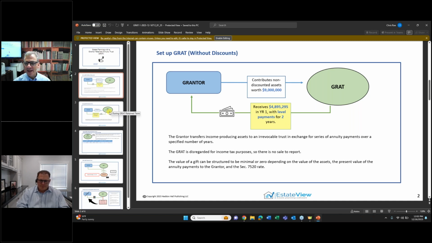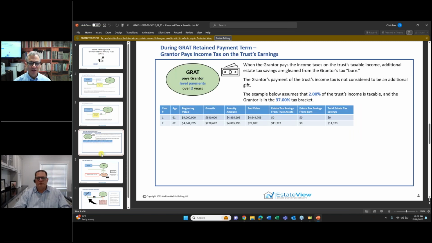So then you can adapt this to what you want to show the client. This one is without discounts, but the next PowerPoint shows you that you put the assets in an LLC, you let it wait a while, then you transfer the 99% LLC interest, and what that looks like. So that's one feature everybody should know about.